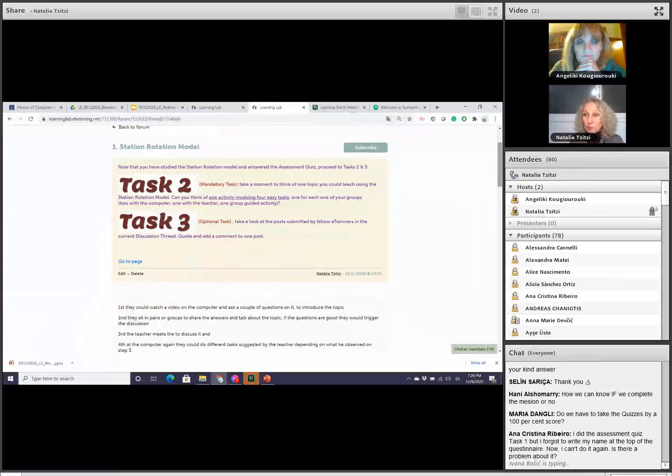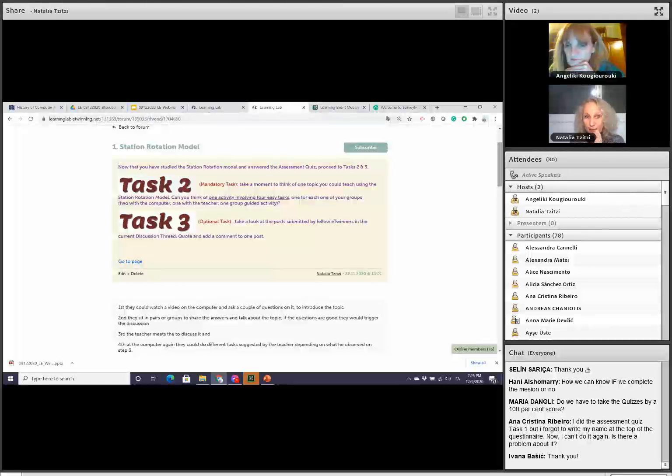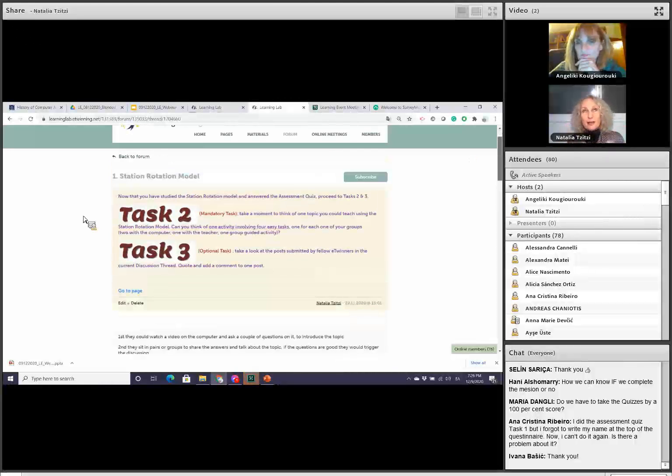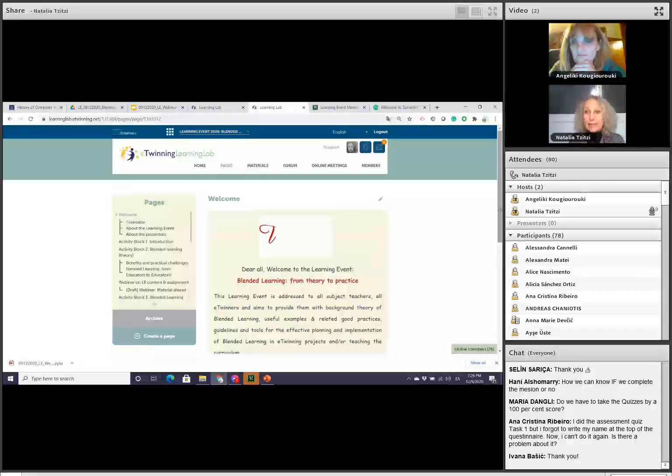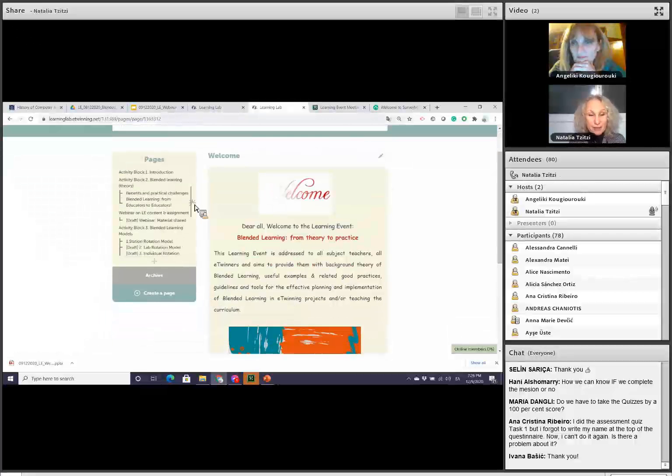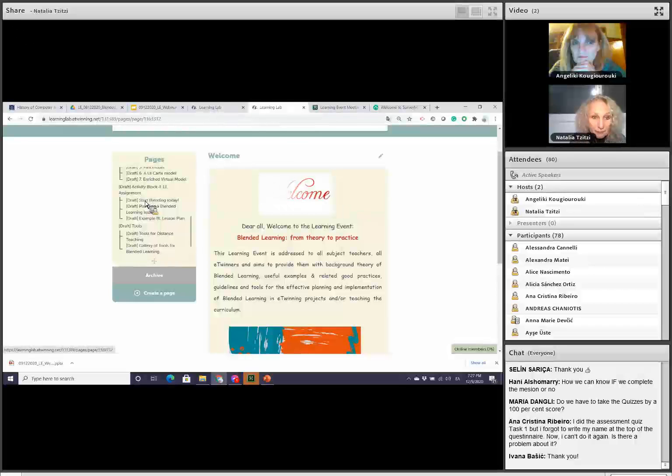And then there is the optional task, which we invite you to complete as well, by studying the posts submitted by the fellow eTwinners in order to get a better idea of what each model is. Let me take you back to the pages and show you activity block 4, where the assignment is.